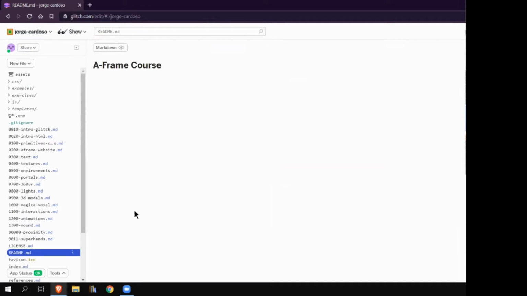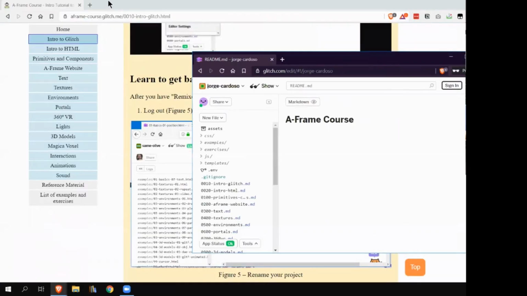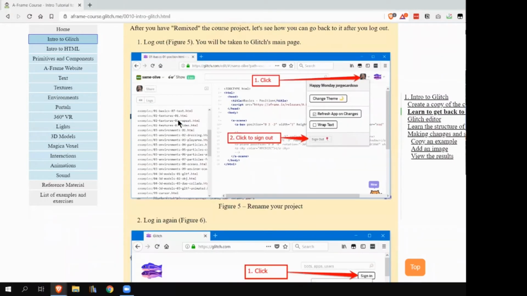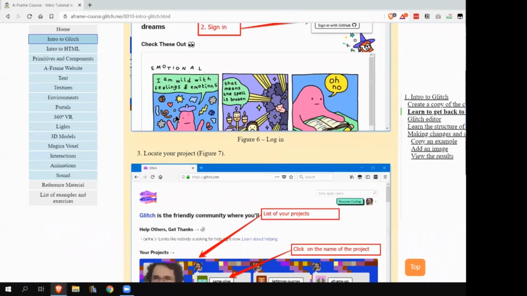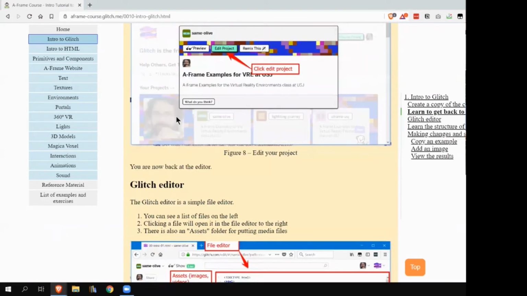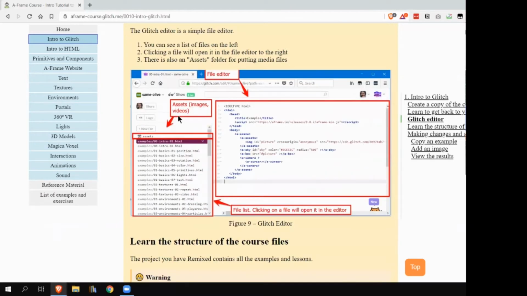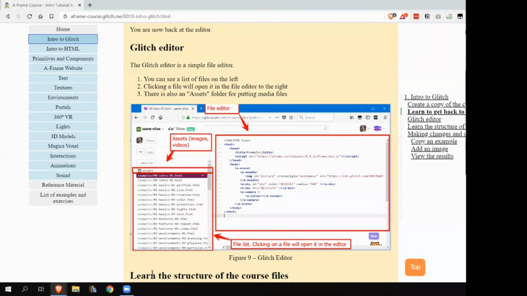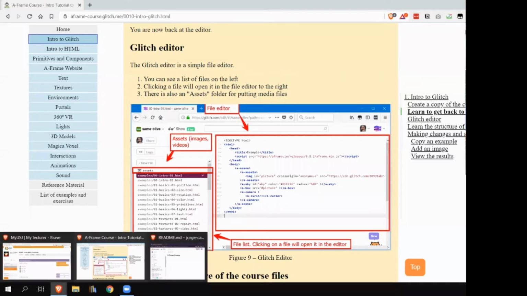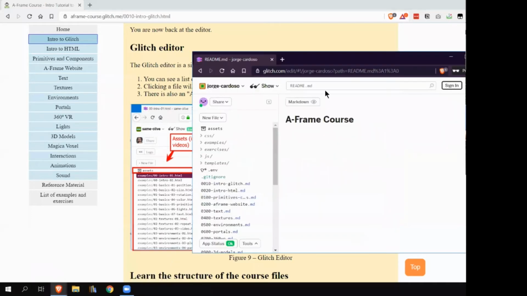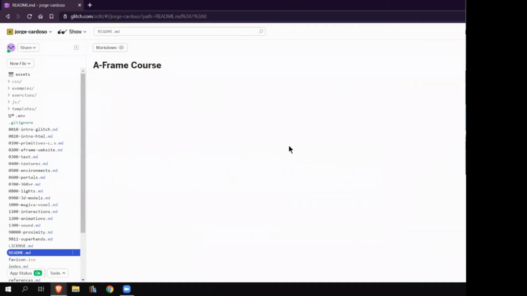Okay, so just make sure that you know how to do this so that you don't lose your work and you know how to get back day after day. Going back here to the chapter to follow the steps. So log in again, edit. Okay, so now we still have a few minutes. Let's see what's in there. What's in the editor of this Glitch platform.